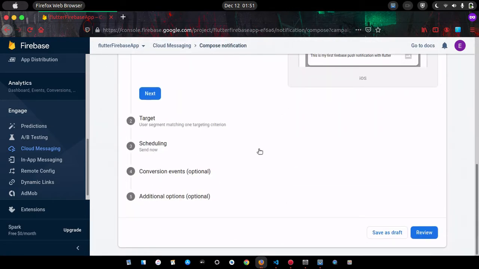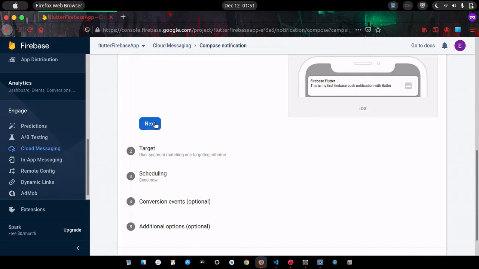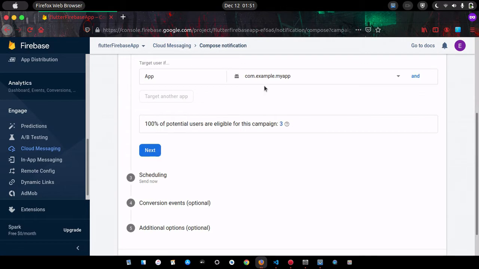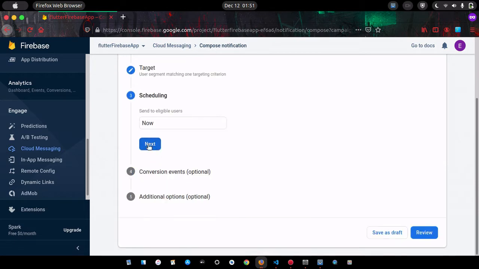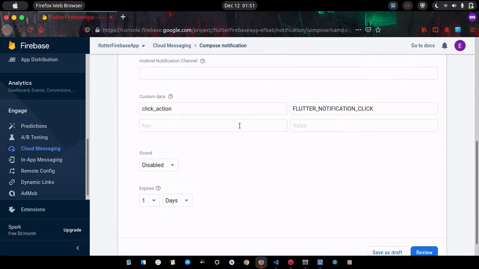Okay, so still leave the message, the title and the subtitle as the same. Click next. So our target app is still the same thing. So click next. So here, this is where we are going to do what is going to trigger the configure the on message and all that. So here we have the click action as a key, and we have the Flutter notification click as a value.